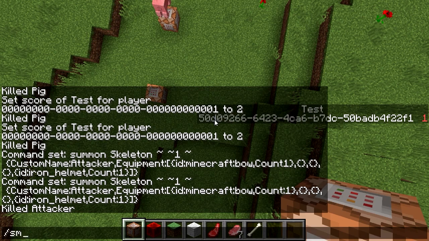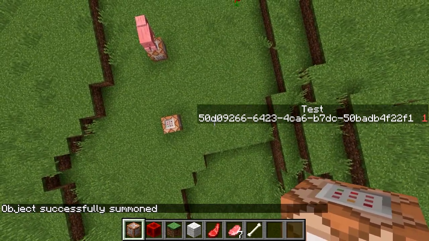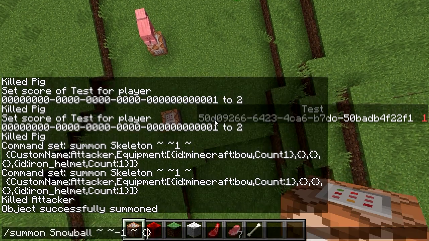I can, for instance, summon a snowball, and I'll summon it directly underneath my feet. Let's just summon it with an empty data for now. You see it's summoned at my feet. It doesn't have any speed or anything because we didn't give it any, and it just fell straight down.